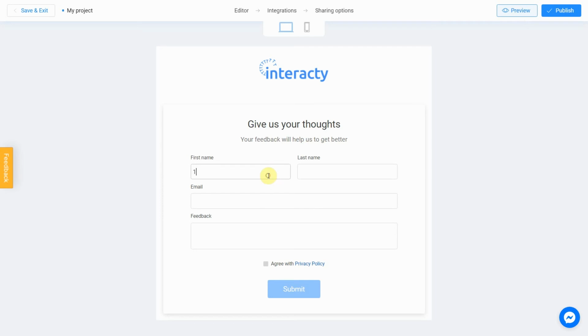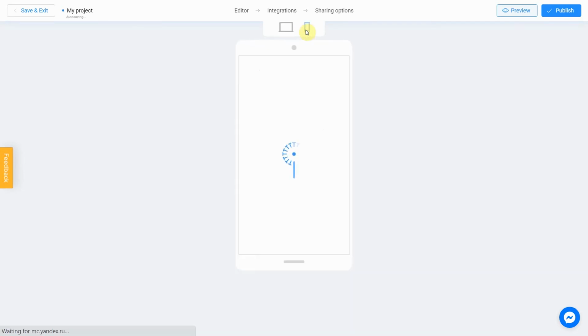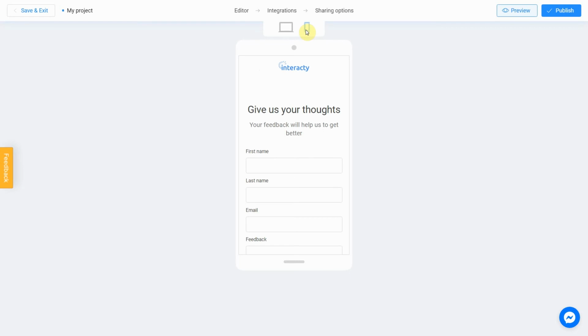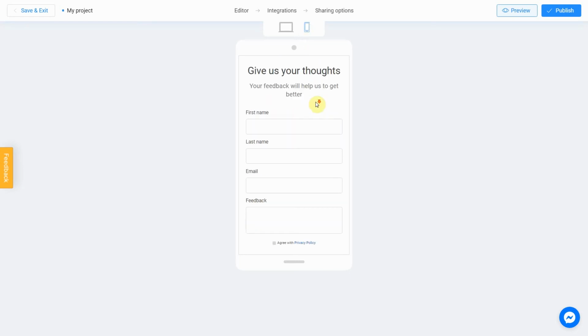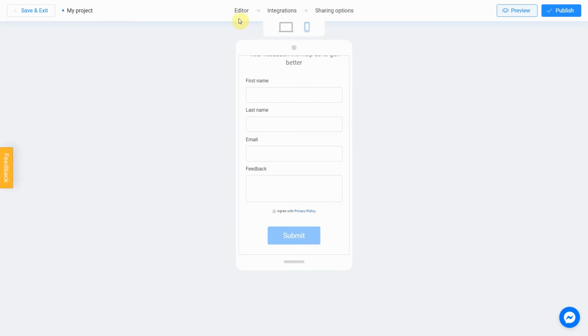Try your lead form, and don't forget to check how it looks on different devices. To do this, switch between the phone and personal computer icons. If you notice an error or decide to fix anything, return to the editor by selecting this menu item. Don't forget to select a title for your project. This will make it easier to find it. Let's name our project Lead Form. After that, you can safely click the Publish button.